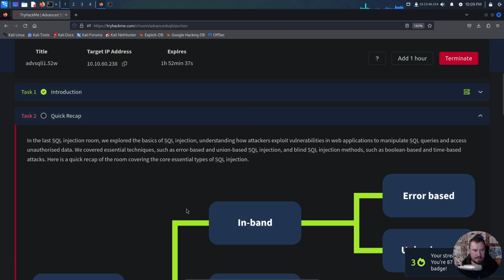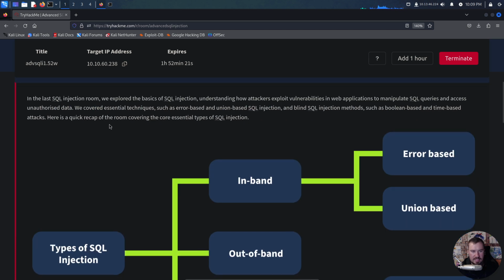Quick recap. In the last SQL injection room, we explored the basics of SQL injection. Did I do that room? Oh, there's not a link here. It'd be nice if there was a link to that room here. We explored the basics of SQL injection, understanding how attackers exploit vulns in web apps to manipulate SQL queries and access unauthorized data. We covered essential techniques such as error-based and union-based SQL injection and blind SQL injection methods such as Boolean-based and time-based attacks.